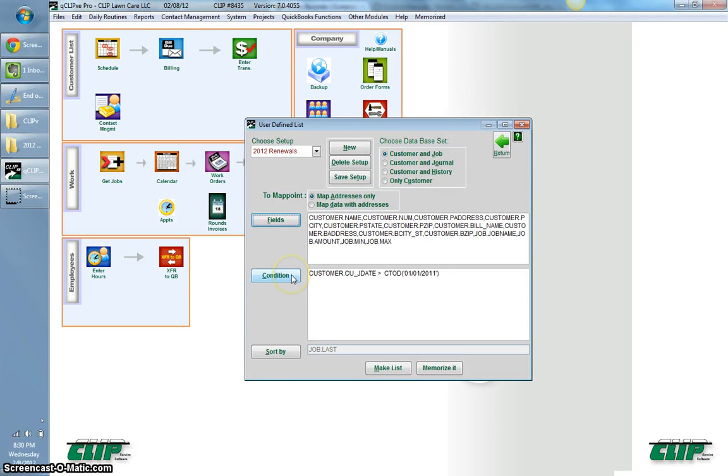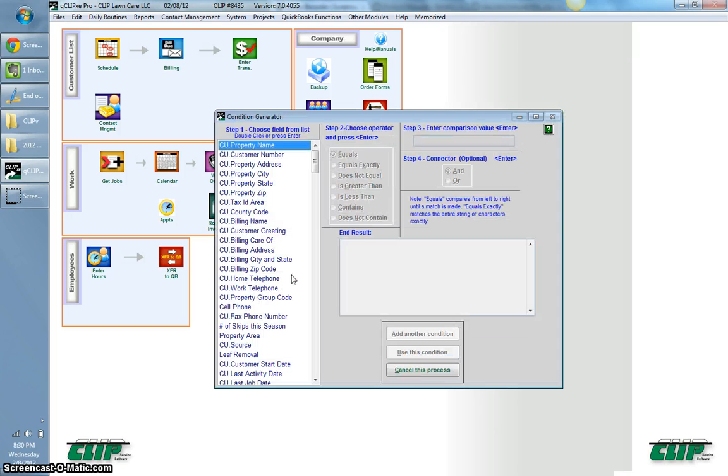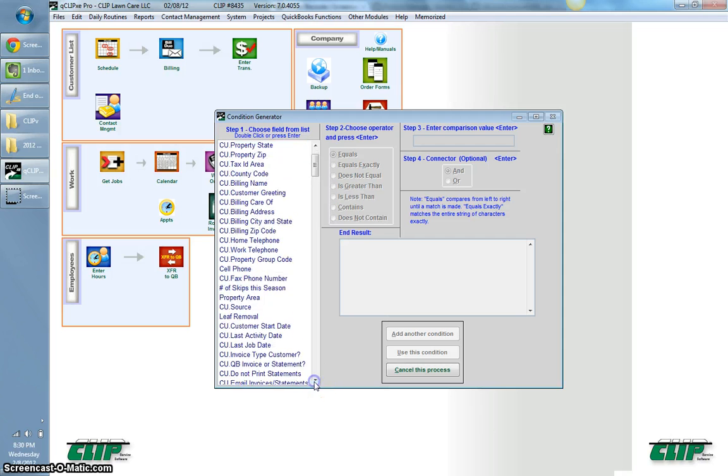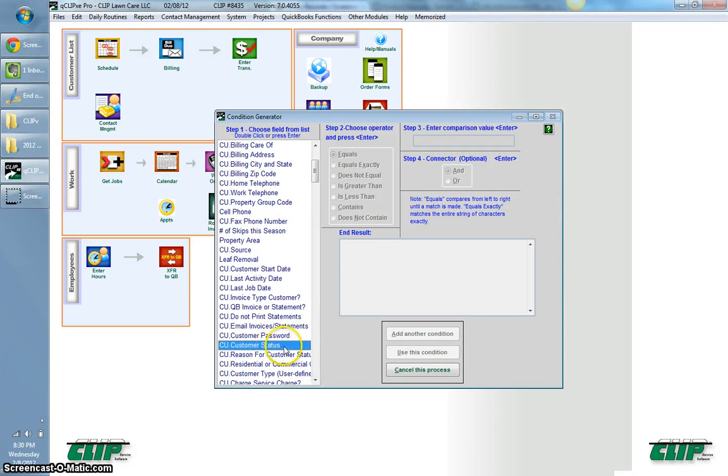The next thing we're going to do is select our condition. For us, we're doing only customers that are active, so one of our conditions is going to be customer status is active. In order to do that, I double click on customer status, then click equals, and then type in all caps ACTIVE, and then press Enter on my keyboard.